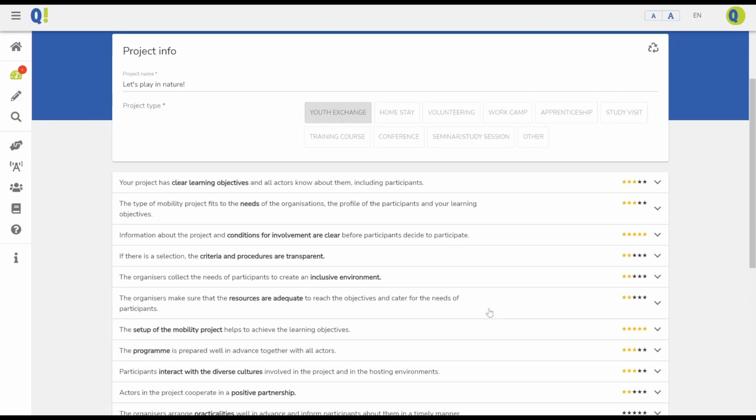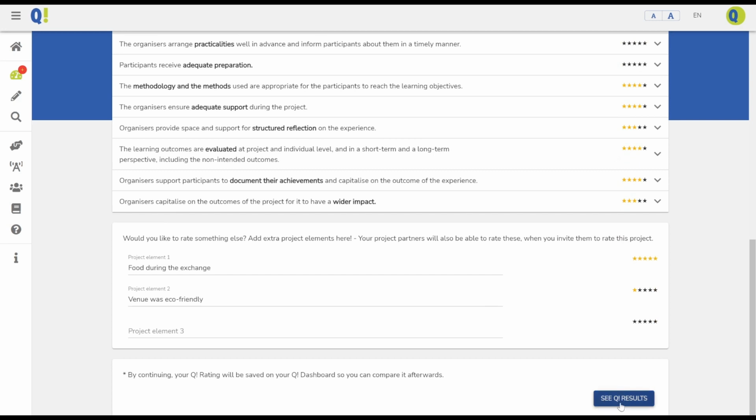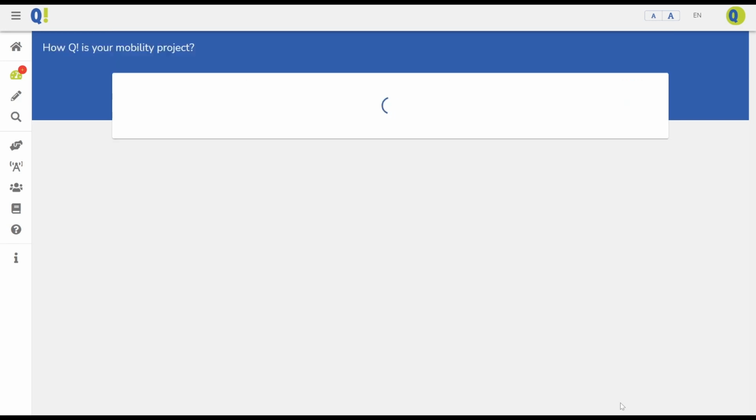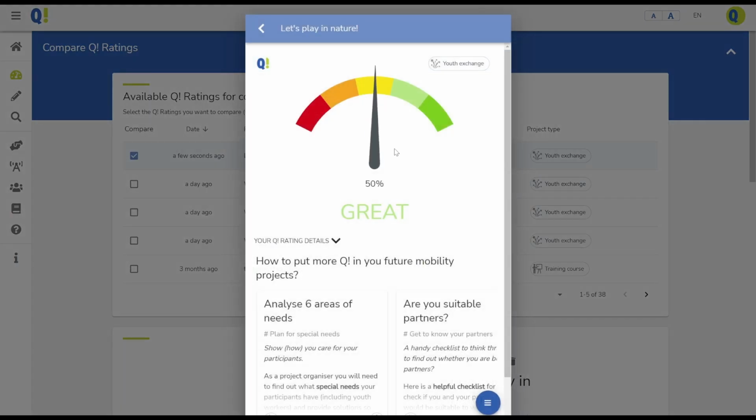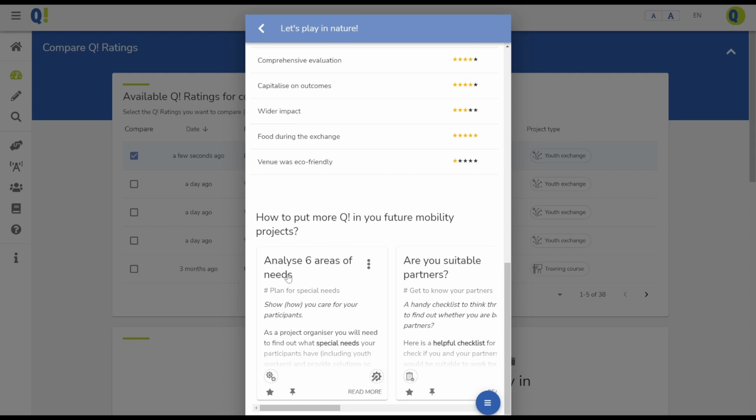If I'm satisfied, if I'm done with my rating, I just simply click to see the result. What's the result of the quality of my project? Wait a bit, and here you can see that okay, my project reached 65%, which is pretty great. It's not the best, but it's not the worst. You can again check your ratings, how you rated, and here below you can see some examples of resources that might help you to put more quality in your mobility projects or to inspire you to improve yourself.